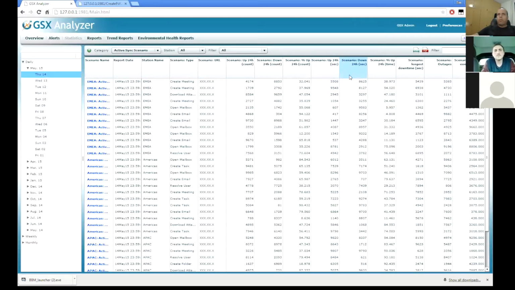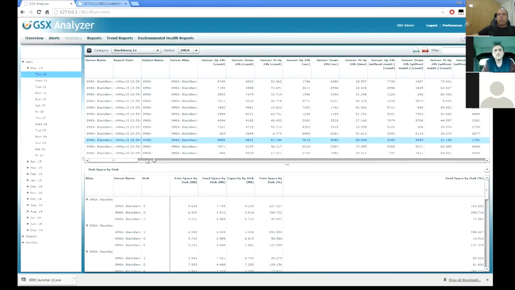So all the different ActiveSync scenarios, the Exchange checking, the BlackBerry 12 checking, everything from the statistics that we read from the servers to all the statistics that we calculate on a scenario basis. Everything gets shipped over here at the end of every day, week, and month. So I'll plop down to BlackBerry 12.